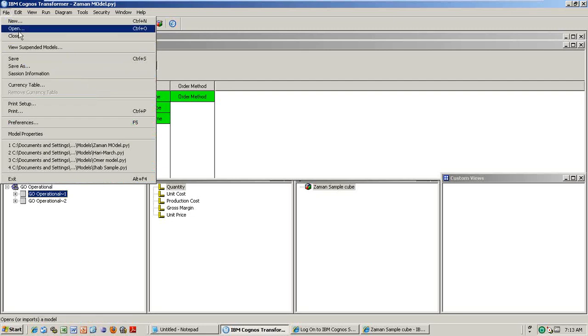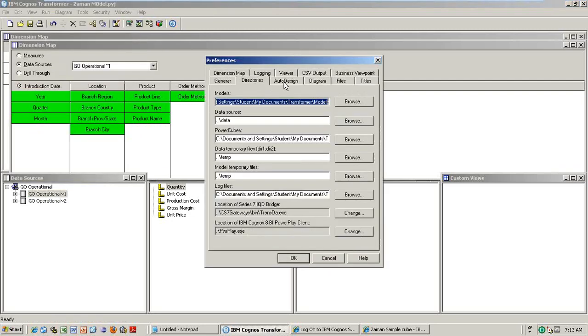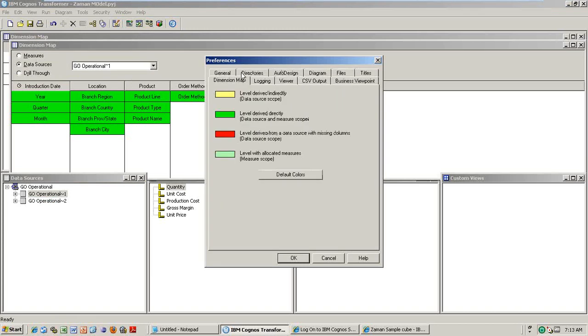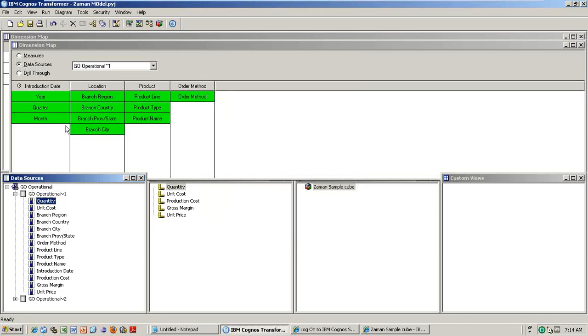So file, preferences. See, if level derived directly, green color, indirectly, yellow color. If it is not at all linked, then nothing. So level with allocated measures, then this color. So what do you mean by this? In the Go operational 1, what are the things available? Quantity, unit, all the things are available, right? So it's a level derived directly. So green color. You can change anything, whatever the color you are expecting here.